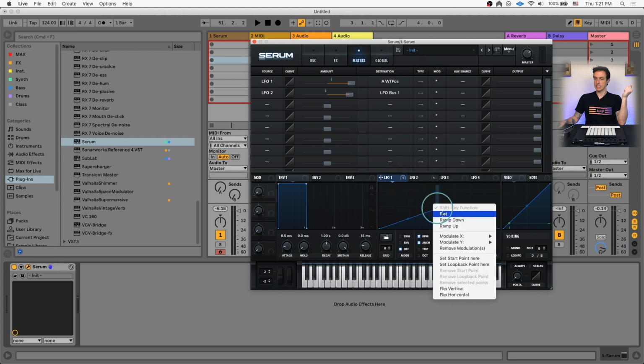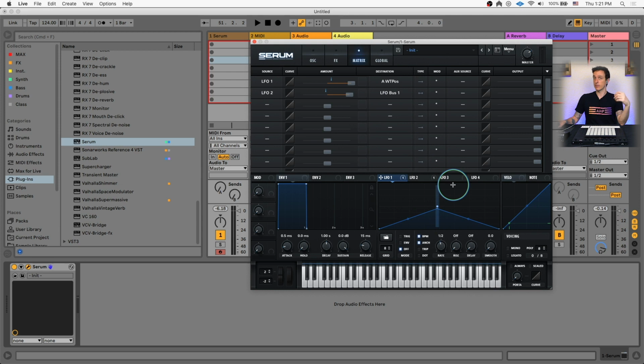Instead of right-clicking here and hitting modulate X, I could also just click and drag from another LFO or modulation source. So say I want LFO3 to modulate this on the X-axis, I can just click and drag, and I have the option for either X or Y. So if I click onto X, it's now moving it left and right. And you can see it kind of bouncing back and forth because it's moving up and down at one rate and one shape, and left and right at a different rate and different shape.